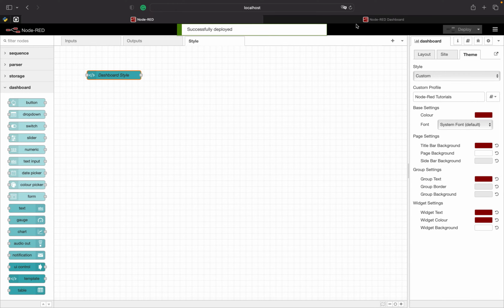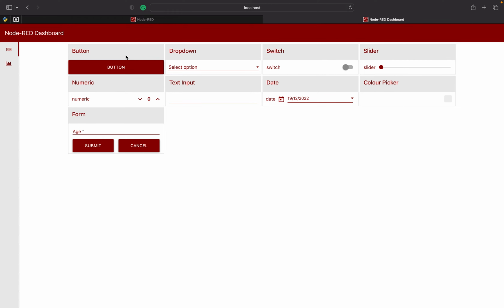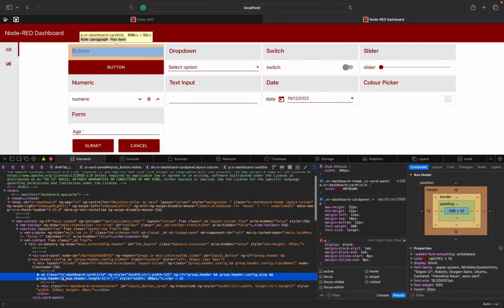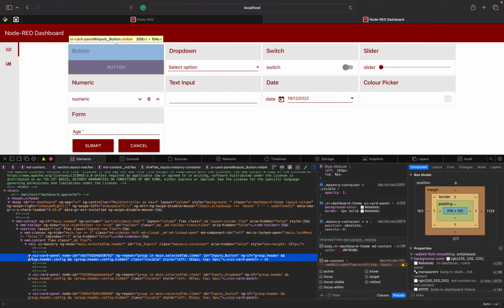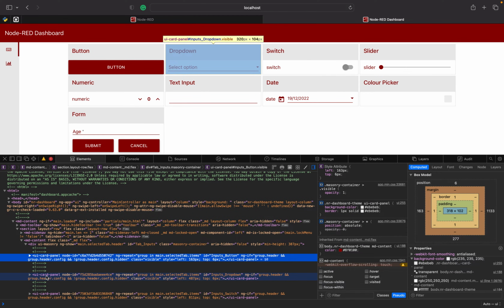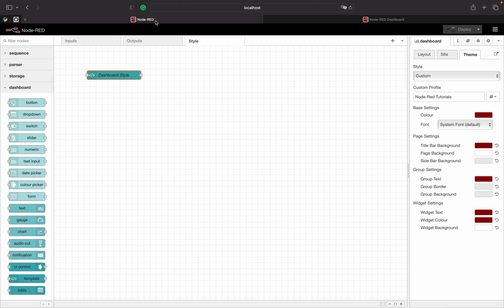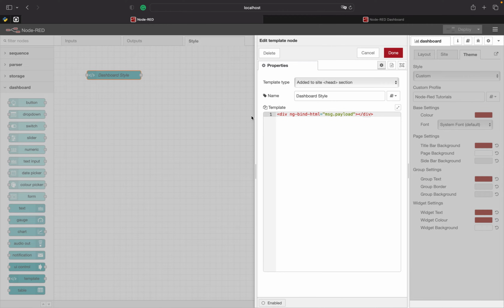We go to the dashboard. As we want to style our groups, we right-click on one of them and inspect the element. Almost every browser provides this inspection window. We search the UI card panel. By clicking through them, we see that every group is a different UI card panel. This means that we can use this as our CSS selector to style the groups.